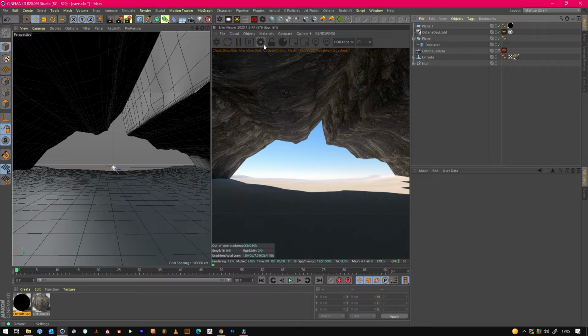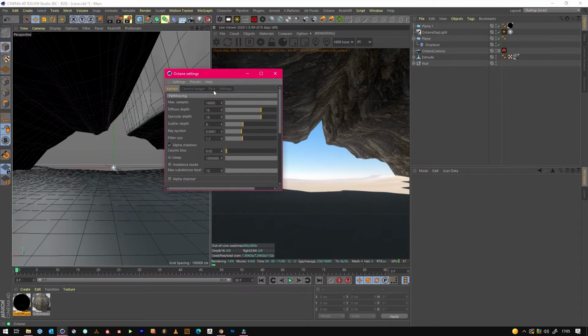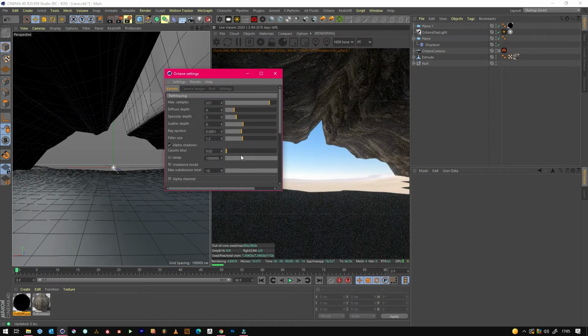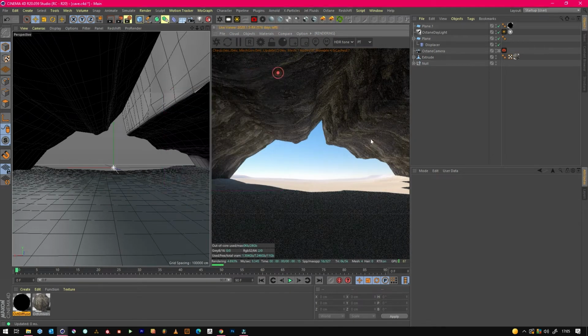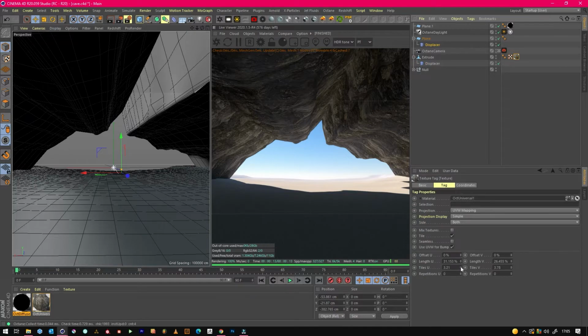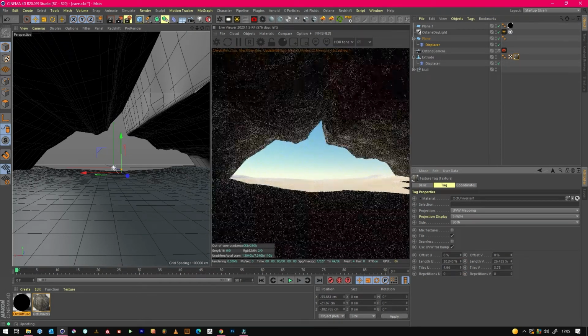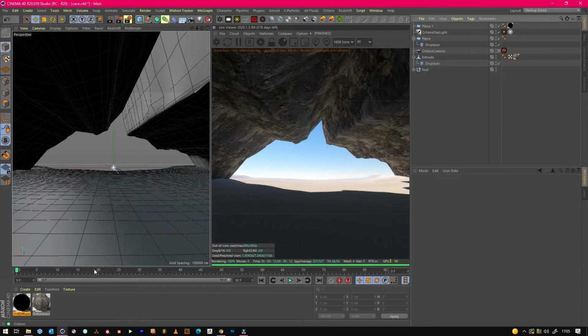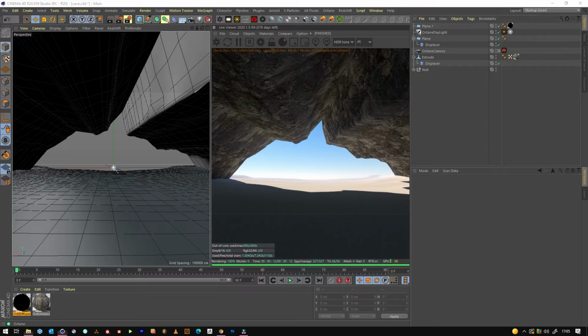Kind of want to improve that texture a little bit, so let's just change our render settings just a bit. Yep, so let's just improve that texture a little bit more. So we've got that, and now we need a ground. We've just added some nice new grounds, so we'll use one of those.